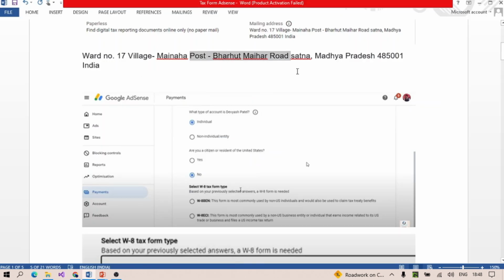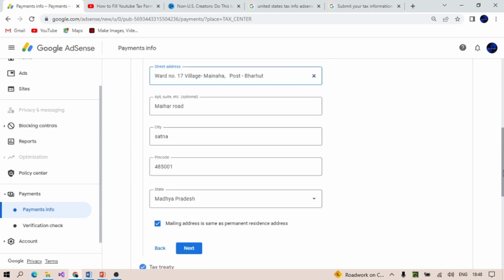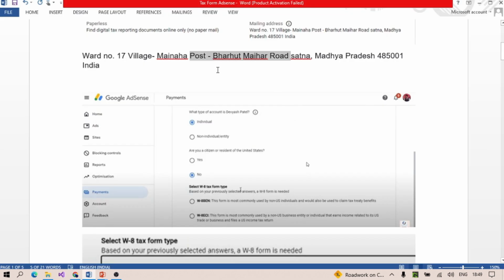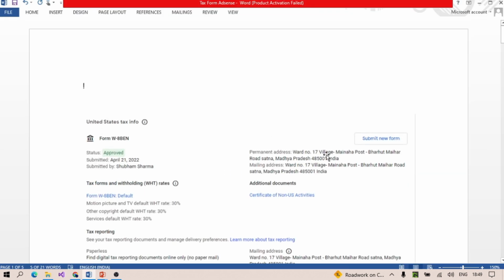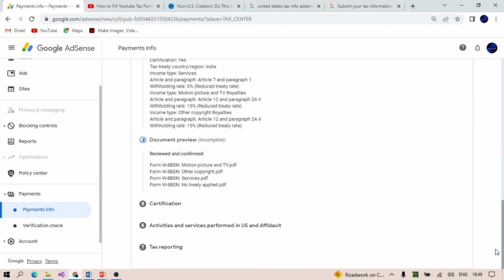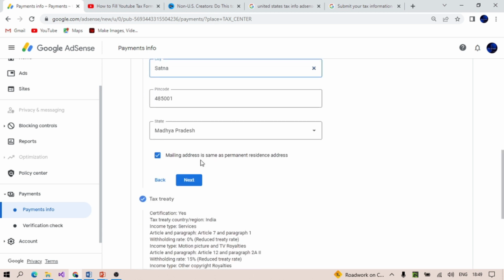This address is actually essential. We will need to take care if it is changing, or the pin code or state is changing. It may impact your verification, so take care of it before submitting. Ward number 17, Village Manha, Post Bharat, Maya Road, Satna. So this was the same address. Okay, the address is same. So now we can go ahead and submit it.